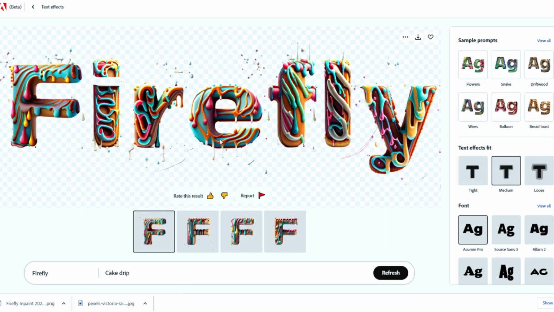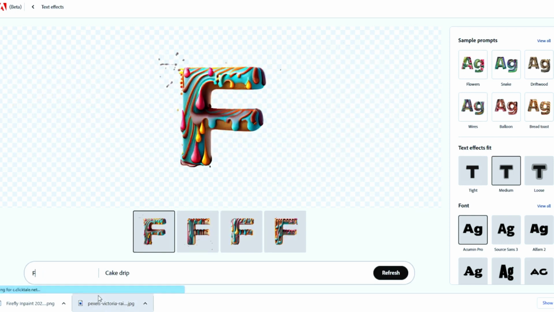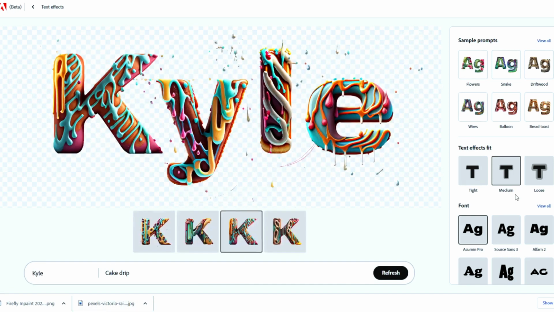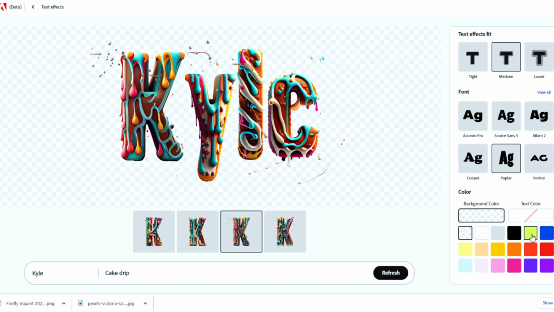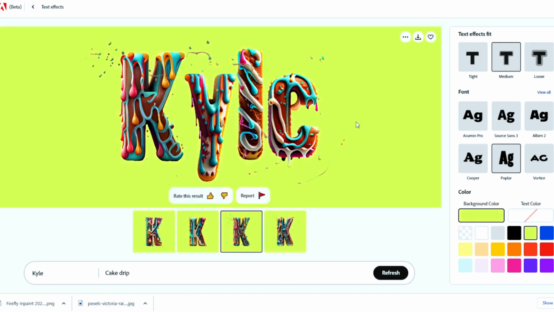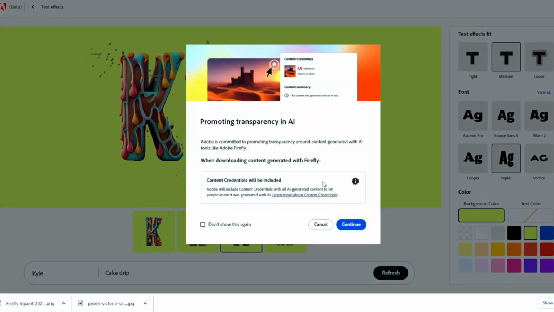In case you want to change the text, you just come here and write your text. Then you have your text, and there is also an option to change your text effect, text font, background, and text color. When you finish, you just download. It was very simple and straight to the point.